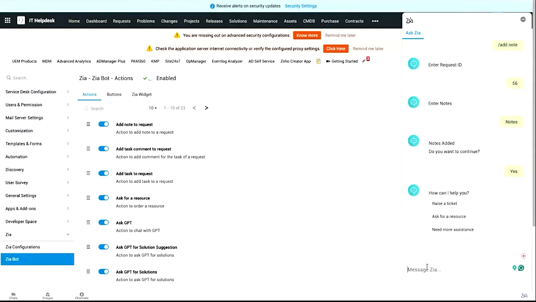In the same way, it is possible to perform other 20 actions as well. It is not needed that you have to get into the request page, search for that request ID, get into the request details page, and then enter the notes. It is going to be very simple with Zia.